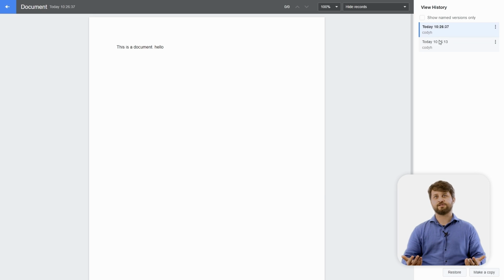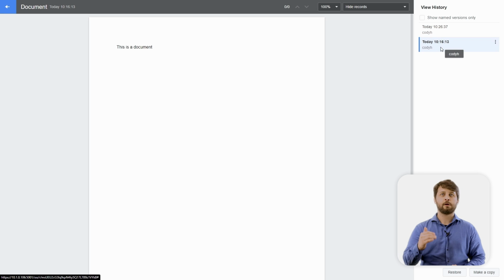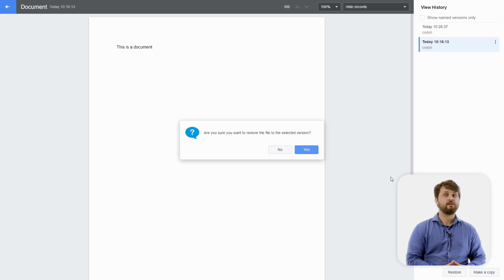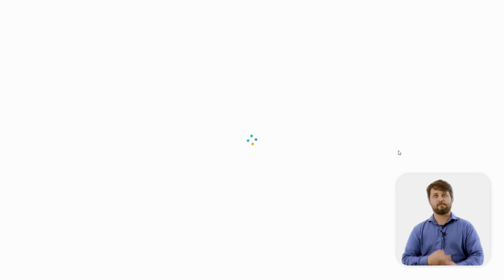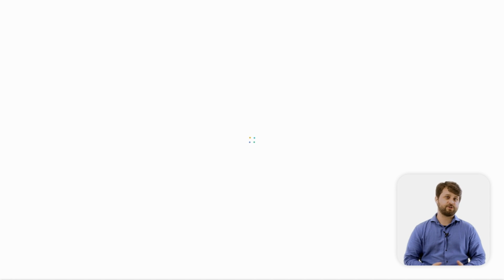Whenever we see our version history, we can tell we have one from earlier, and we can select that version and either restore it right over the top of this document or make a copy of it so you have both copies available. If we restore this document right over the top of the one that we were just editing, then it's going to revert it back to a previous point in time. As we back out of that menu and refresh the page, you're going to see that all those edits that we made just now are now gone because we reverted this document back to a previous version.